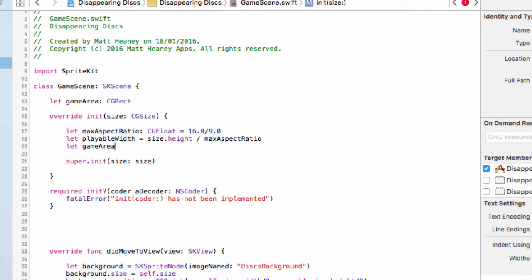Let game area margin equal, and to figure that out, we're going to take the width of the scene and take away the playable width to find the difference between the width of the iPhone screen and the width for the side of the scene, and divide it by 2 because we have a margin down each side.